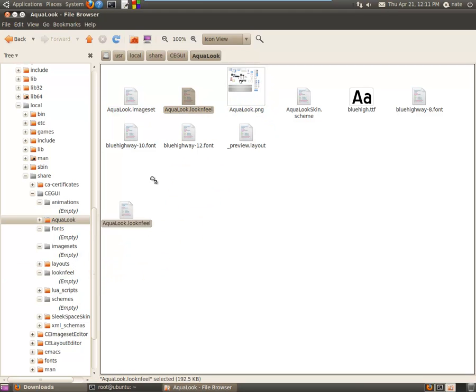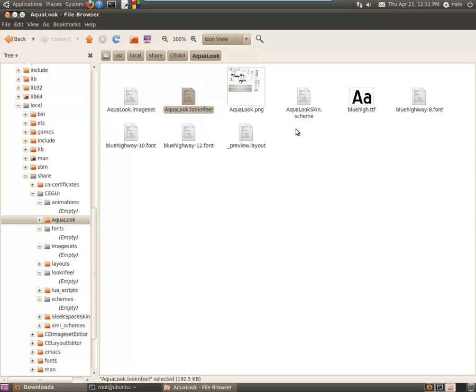I'm not going to bother because I know I'll have a problem since I didn't install the Xerces part of Xerces that was missing. Scheme is going to go into your schemes. These fonts here, you'll get all of these right here at once, go into your fonts. So that's how you install that one.